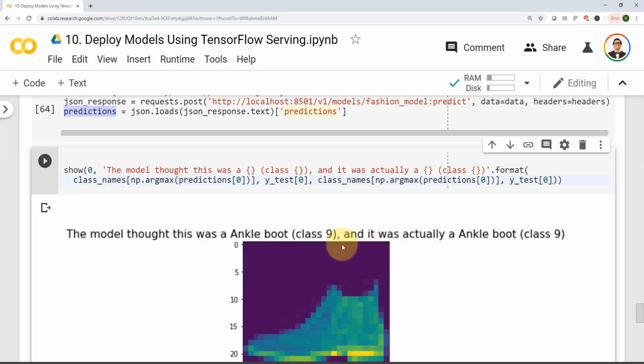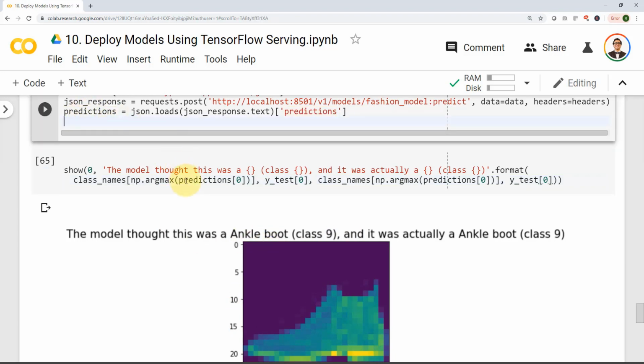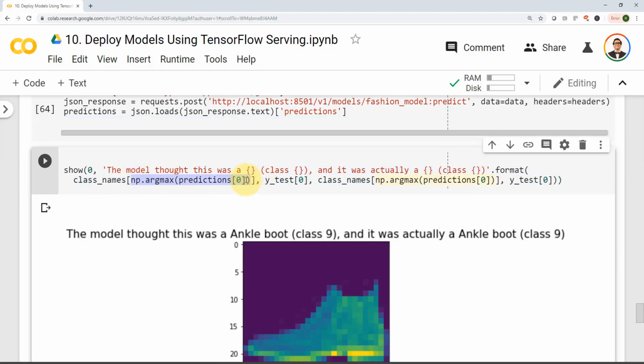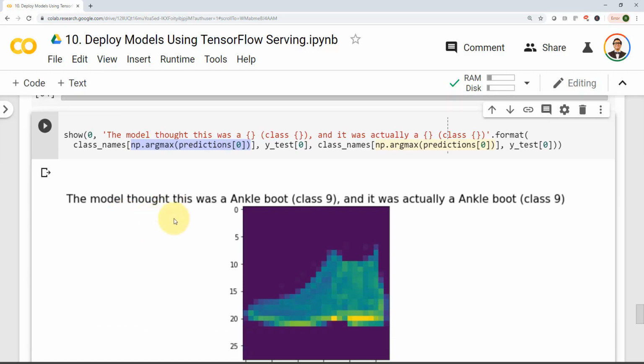Amazing. So now I plotted my image, and then I plotted what I got from my server, which is my predictions. So here I said, go ahead to my predictions, obtain my argmax. If you guys remember, I had a softmax function at the output layer. So now I need to see which one has the highest probability of occurrence. And I'm going to go into my class names, and then I'm going to specify which one I'm referring to out of the 10 classes that I have. So here the model thought that it was an ankle boot, class 9, and it was actually an ankle boot. Again, this is incredible.